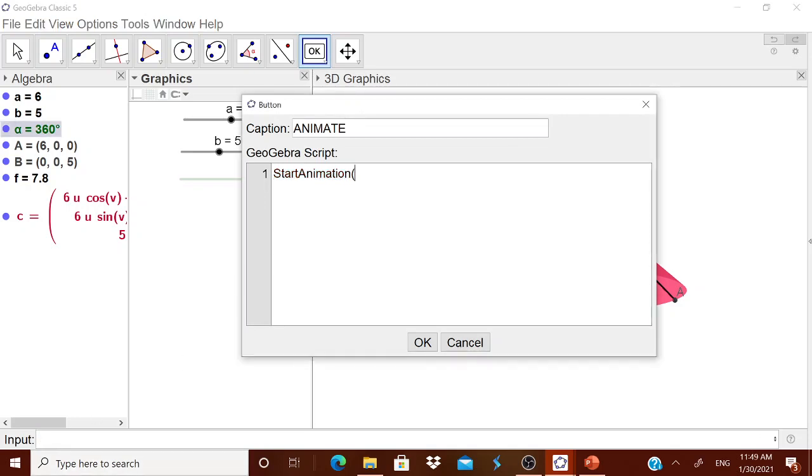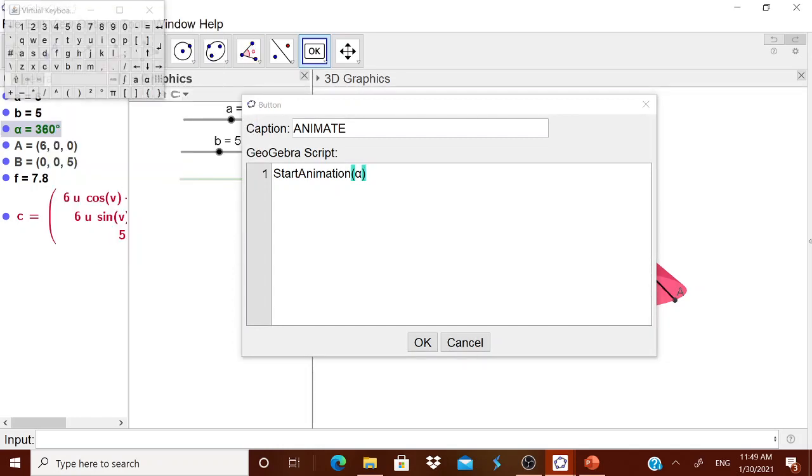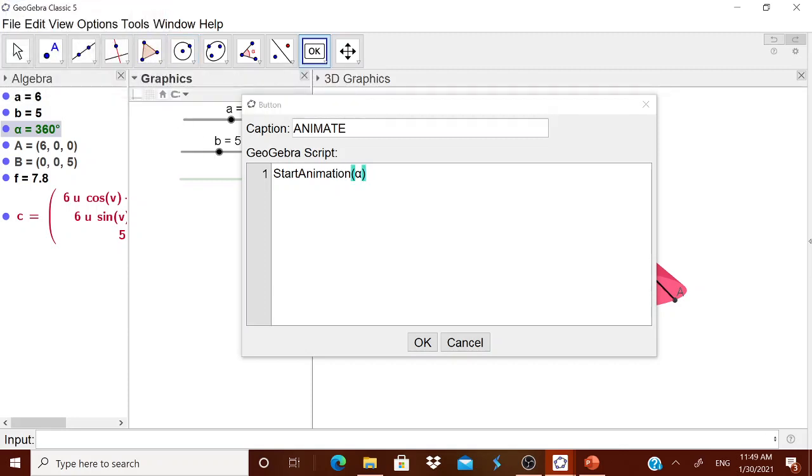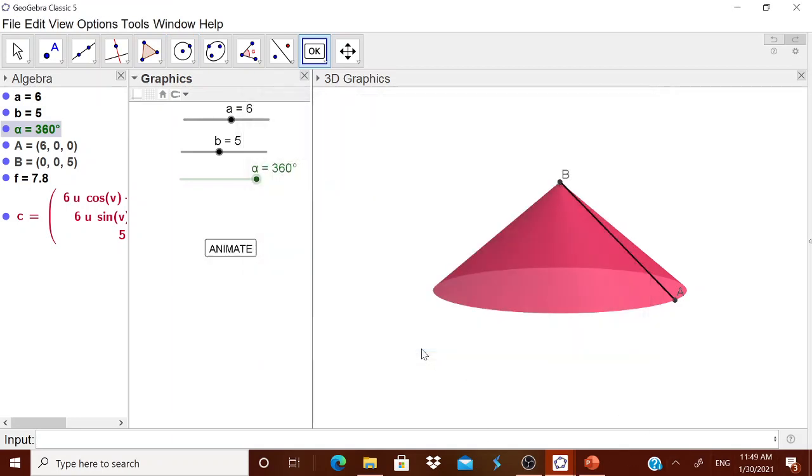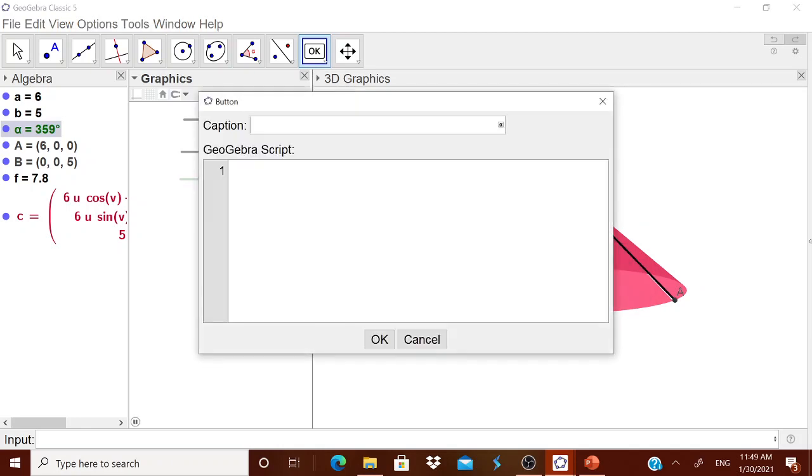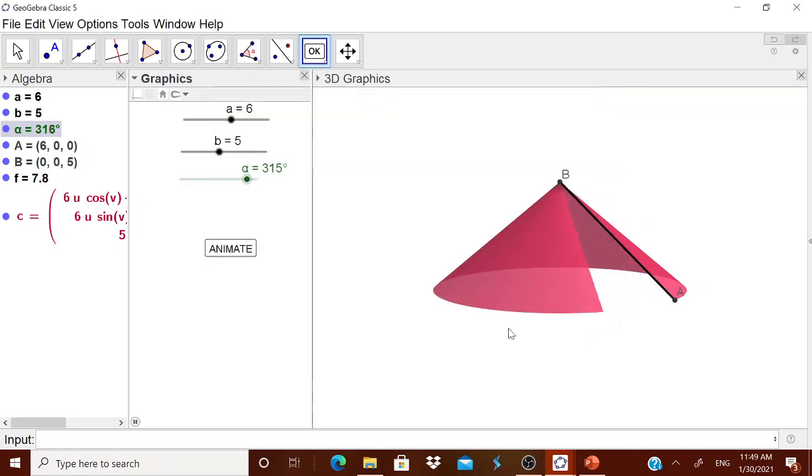Another way of doing it is very simple. You can go to this View and then you can have this keyboard, and from the keyboard also you can type this. Whatever you want, you can type it, and it will come over here. You see, this alpha will come over here. Now I am entering, then I am pressing OK. Now when I click this animate, see, automatically the animation starts.